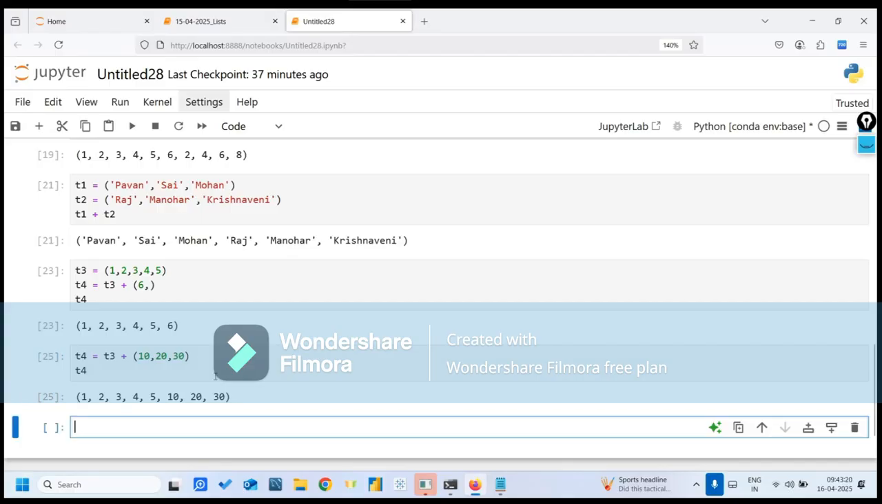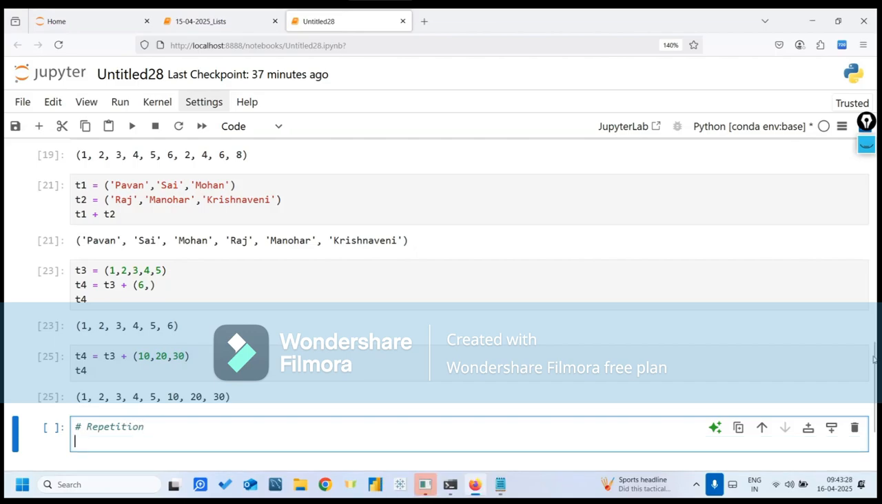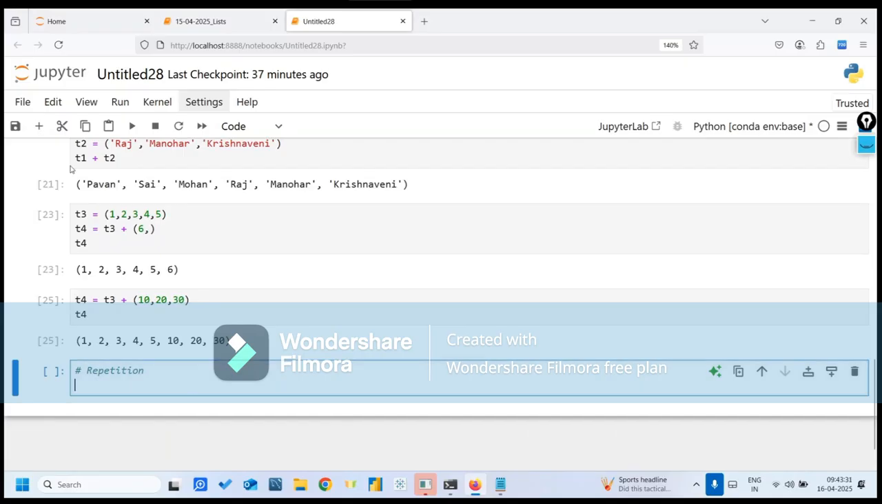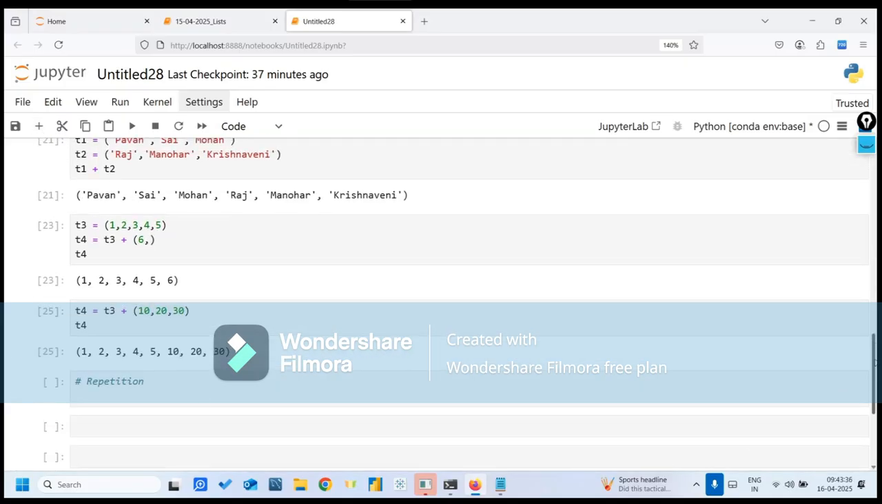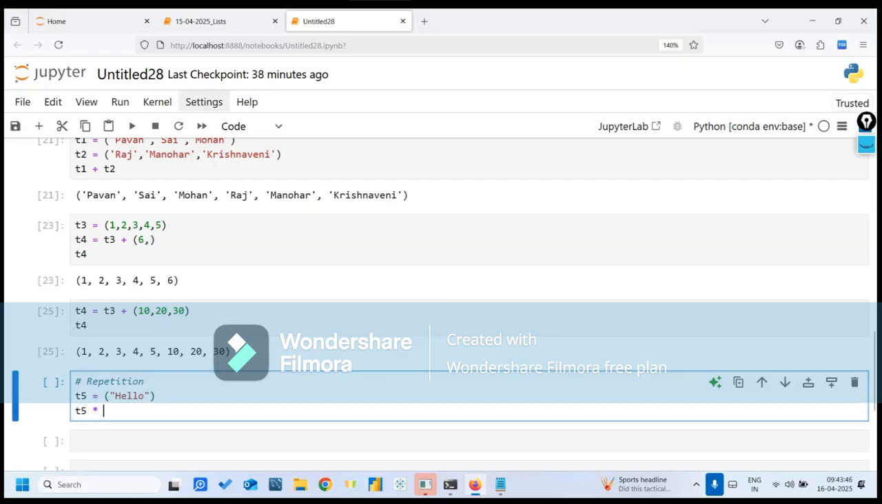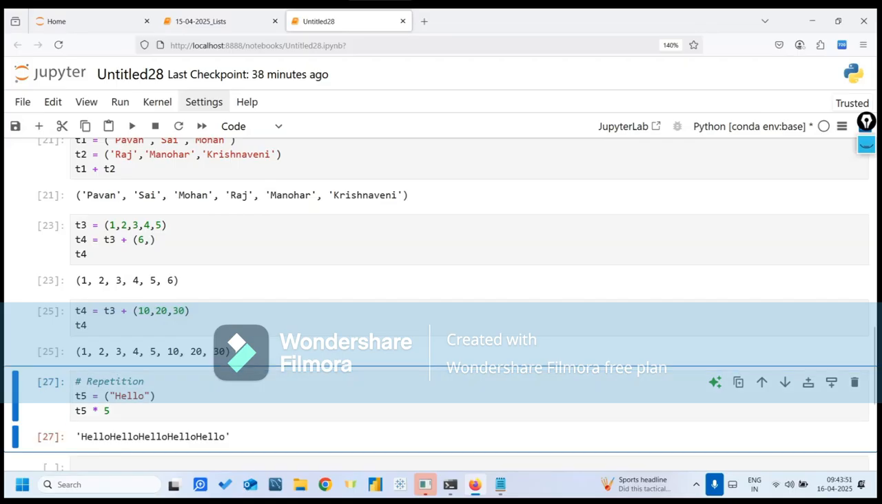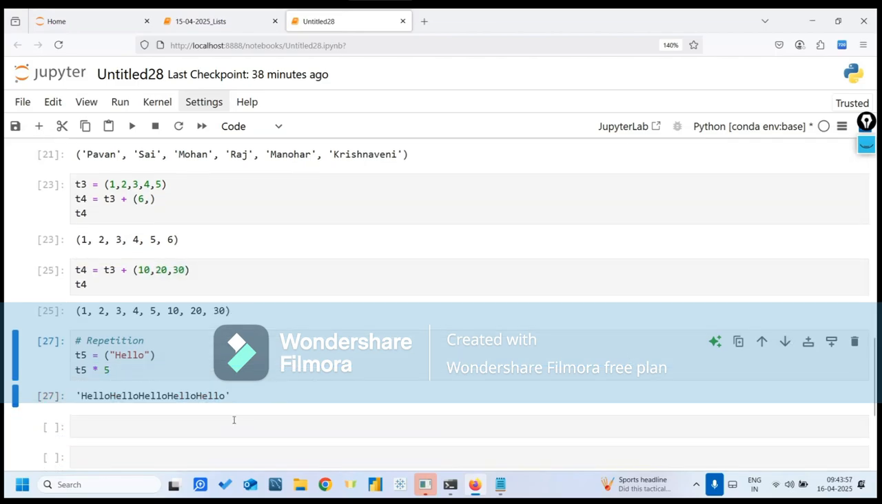So like that, we can also use the repetition. So repetition like T5 is equal to, let us say I have hello. So if I give here T5 multiplied by 5, what will happen? Repeatedly, those 5 times that hello will be repeated. Repetition.